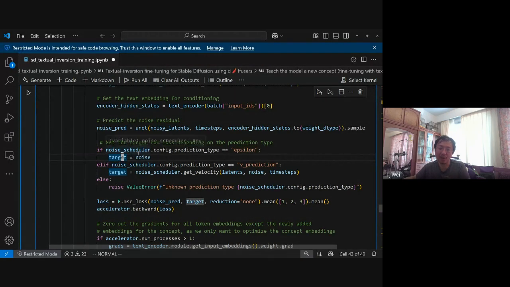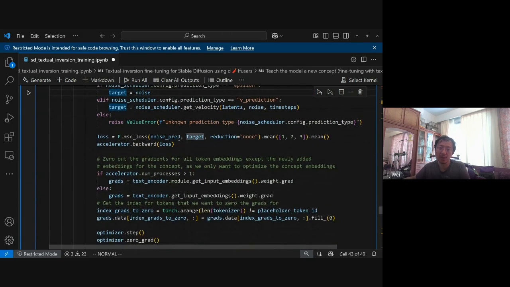So you can see the noise scheduler config. It depends on the noise scheduler config. But if you are using a Stable Diffusion like this one, it is the first one. And the loss is simply the mean square error. You can see that there's no magic behind them. You simply compare the target and the prediction. That's it. There's no magic behind them.